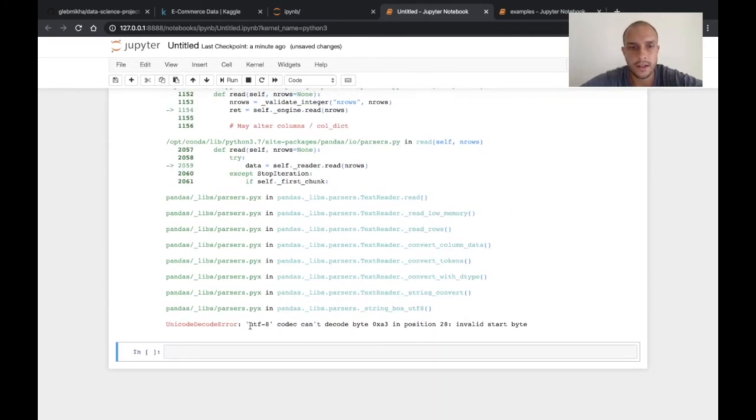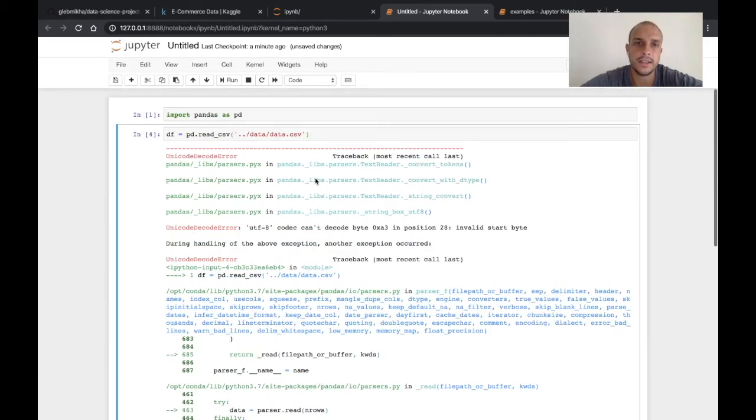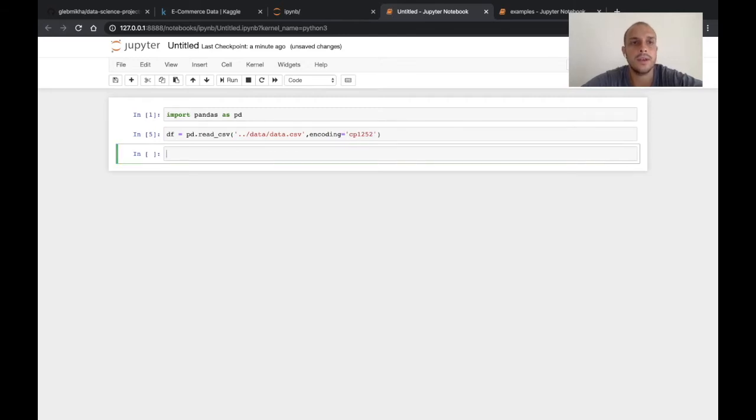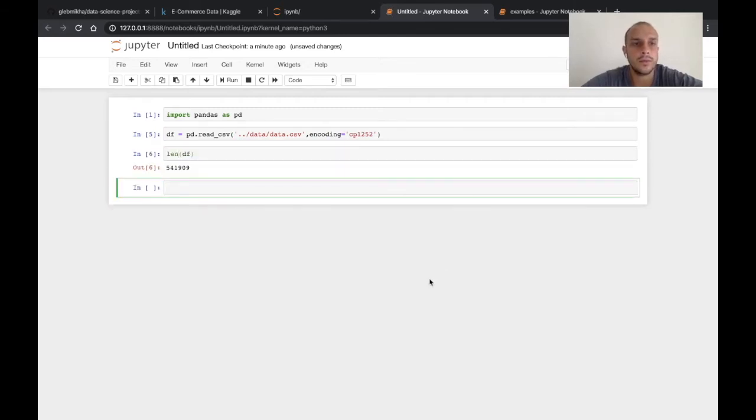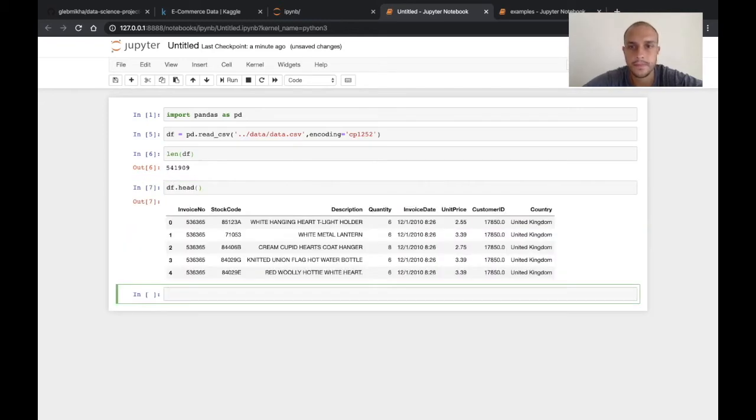And here I have a Unicode error. To fix it, I just have to specify the encoding of that file. Encoding equals, and I know that it is CP1252. And now it's okay. Let's see, I have about 500,000 rows. Let's look at the top. Okay, and here is the dataset.